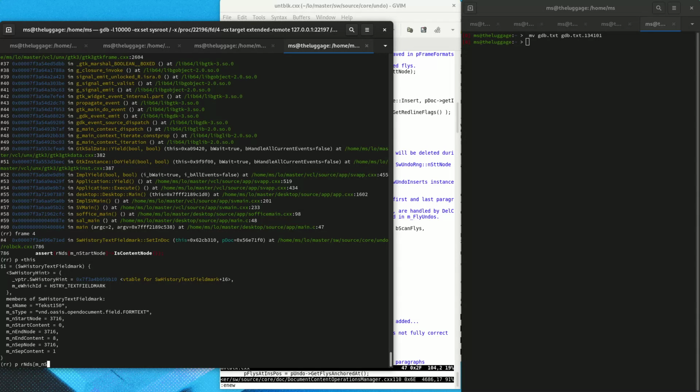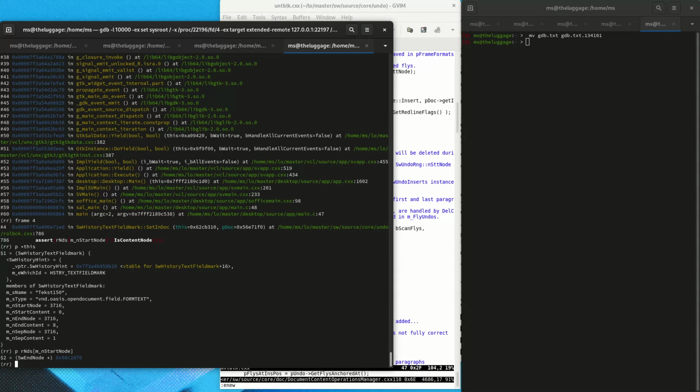Now we are trying to have a look at what is actually there in the document at this position. And it turns out that the node there is an end node, which is obviously incorrect because an end node cannot contain field marks or any text at all.